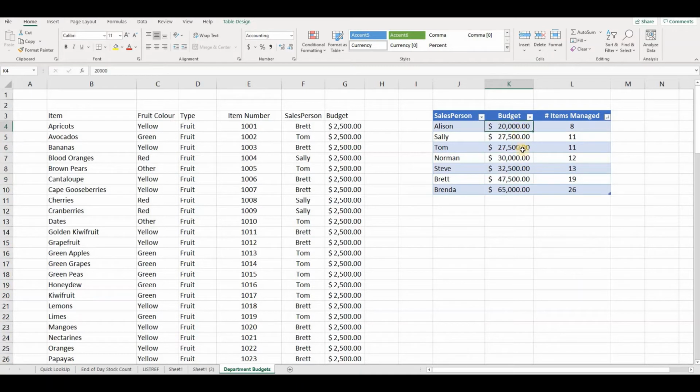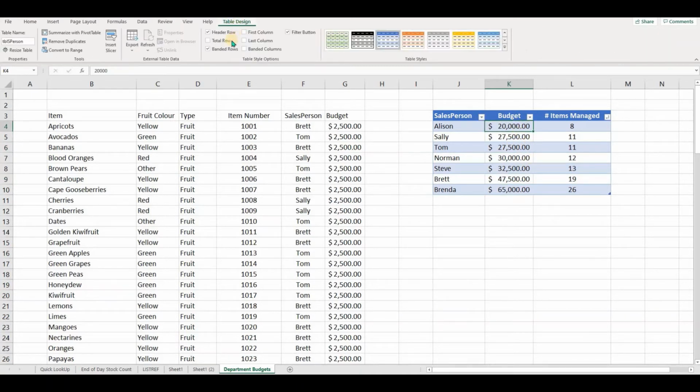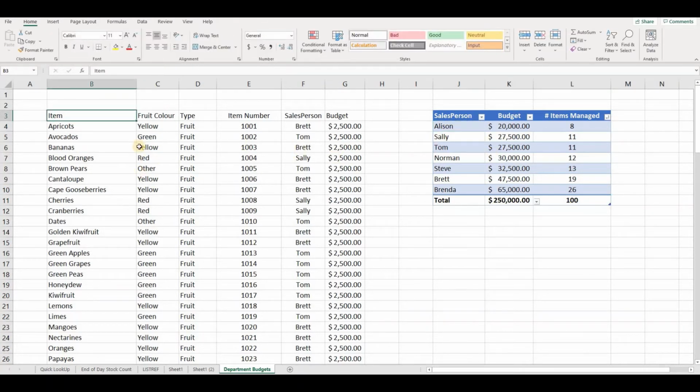Now, just so you can see the total in this table, if you go to table design in your ribbon, there is a total row just here, and it will actually give you the options here, a little drop down, and it gives you which option you can choose. Now, we need sum, and it's already totaled up the very far right column to show you that 100 items.